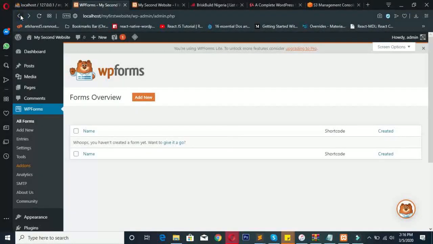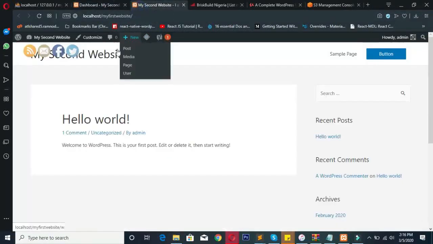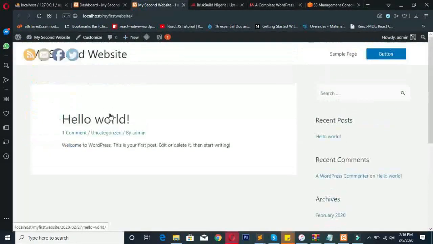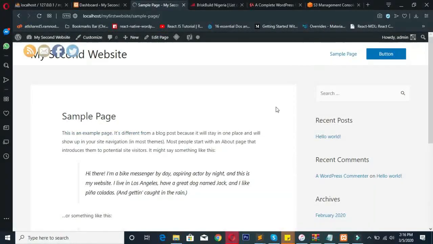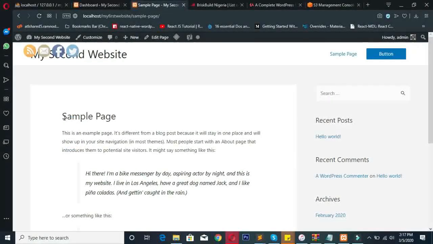That is our main WordPress dashboard. Just go back to the dashboard here. All right, now we want this form to show up on a page. We know we've not even started creating pages yet, but I think we have one page here called sample page. That's just the default page that comes installed with WordPress, so we can use this page for now. It has some random information on it.